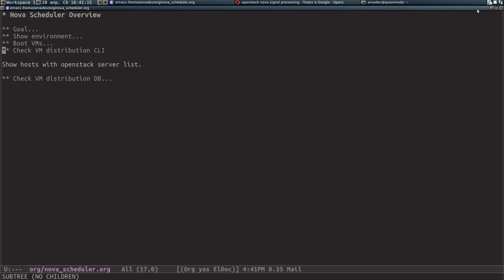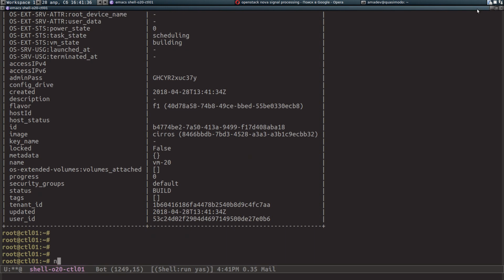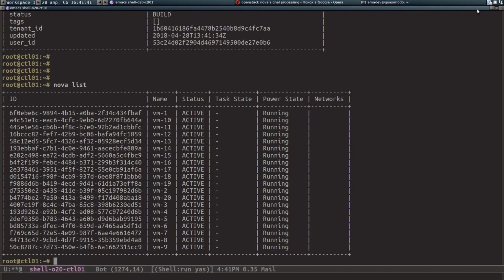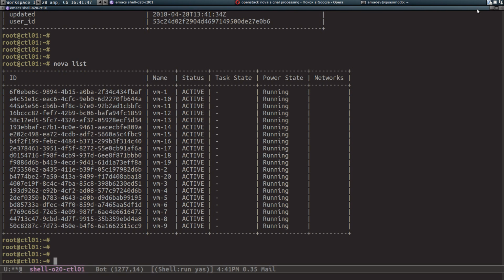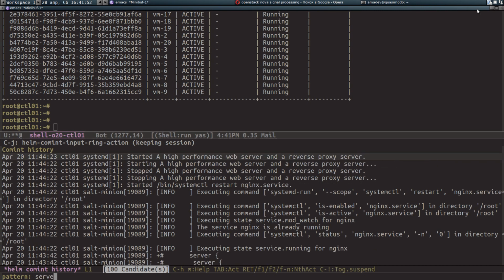Our next step is to actually show the distribution of these VMs. We will try to list all VMs with host 19 and 20. Looks like we are done. All VMs are active. That's good. Let's check our hosts.